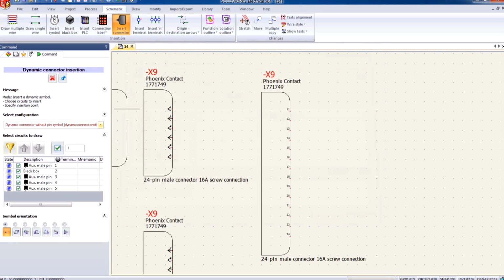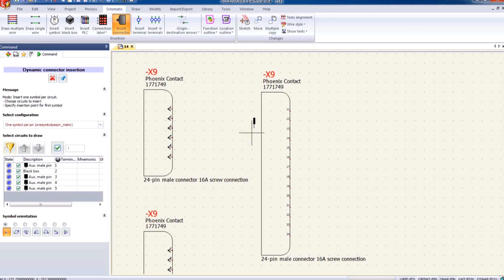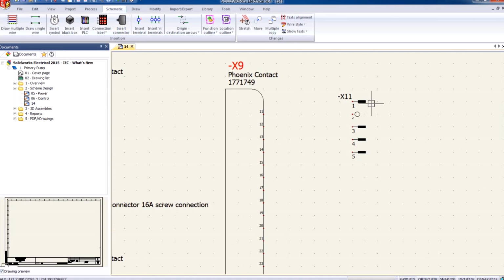And instead of the symbol that we have here, I'm going to go ahead and select a different style, which will be 1 symbol per pin. So instead of using a symbol for a connector, it's only going to drop in a symbol for each of the individual pins based on their circuit types. So let me go ahead and flip the orientation a bit, and then I'll just go ahead and click here. And this gives me a symbol for each of the 5 pins depending on their circuit types, and that essentially represents my entire 5-pin connector.